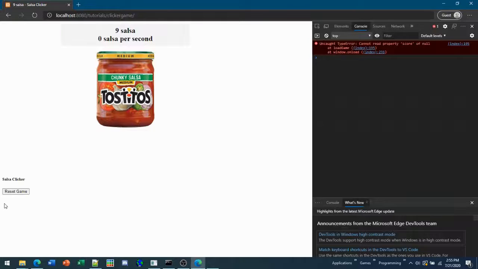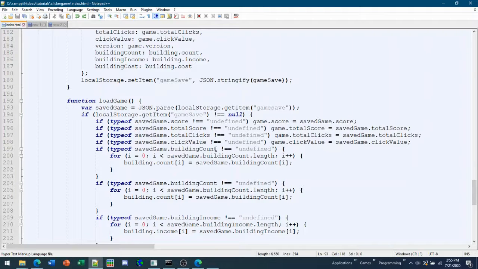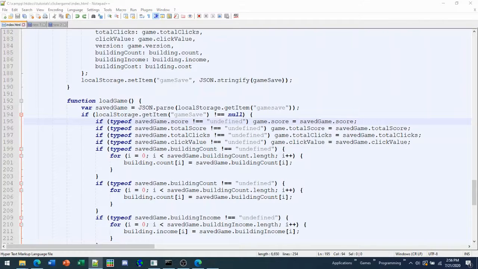That's a little strange. Let's reset the game. 195. That's very strange here. Type of saved game dot score not equal undefined. And then game dot score equals saved game dot score. Okay, so let's try to figure this out.